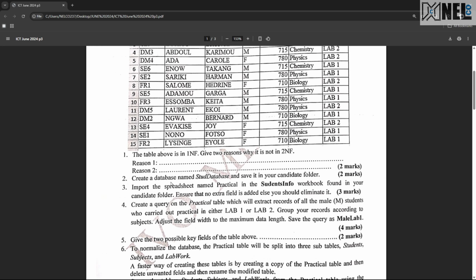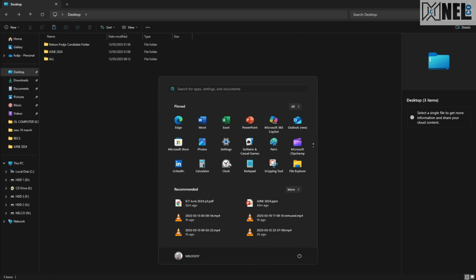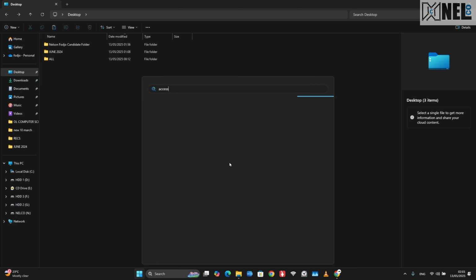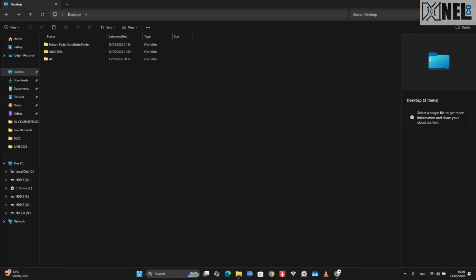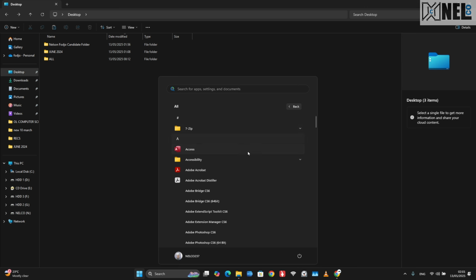The second question says, create a database named stud database and save it in your candidate folder. Alright, so I'm going to open Microsoft Access, which is a database management system that I'm going to use for this exercise. So I'm going to search it on the search bar, or I'll just say MS Access. Okay, the searching is slow, so I'll just navigate through all my apps directly. Okay, this is Access since it starts with A.